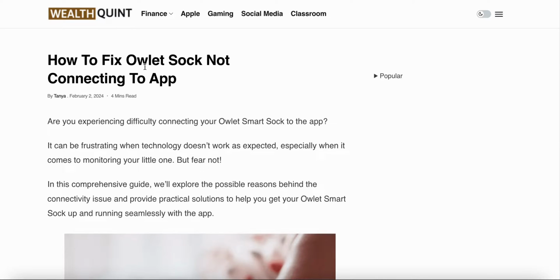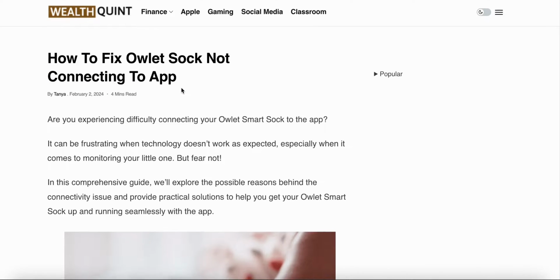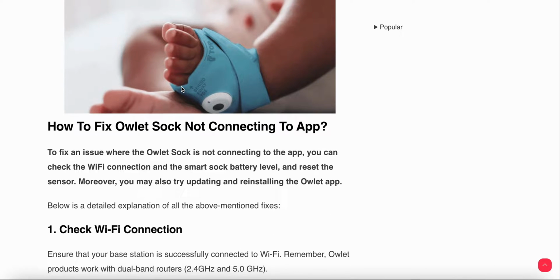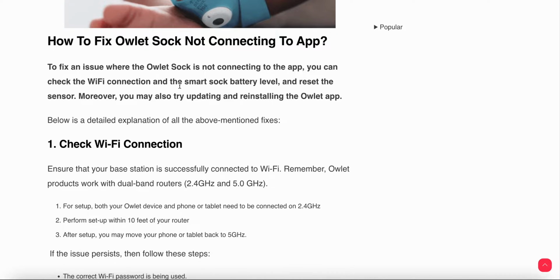Again, so guys, in this video we will see how to fix the Owlet Sock not connecting to the app. If your Owlet is not connecting to your app, you are not alone. Many app users are having this issue. In this video we will see how to connect your Owlet with your internet.